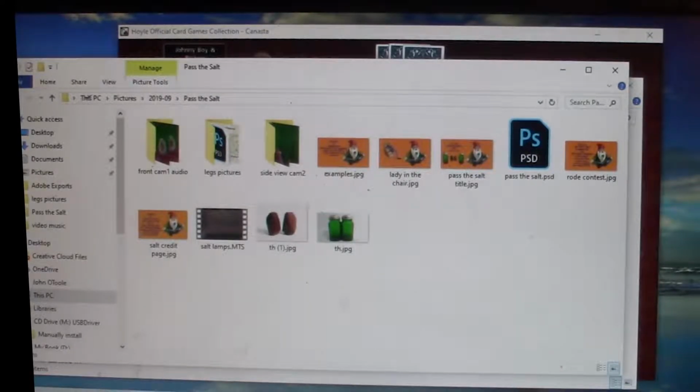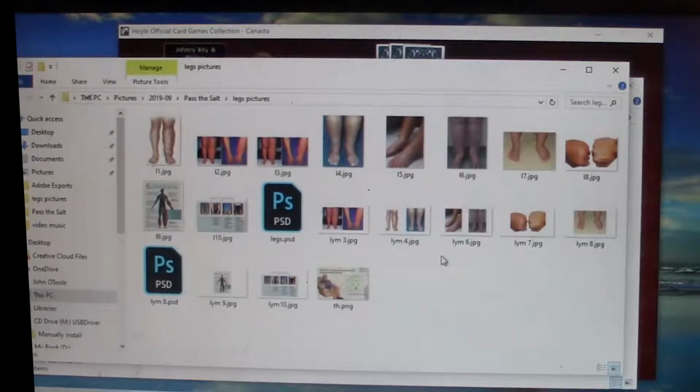So this is called Pass the Salt. And this is what I just produced. And this is all my stuff that I used to create it. I got all my different title pages that I built in Photoshop. All my leg pictures are over here, the ones that I downloaded, and then the ones that I created in Photoshop to put up onto the video.